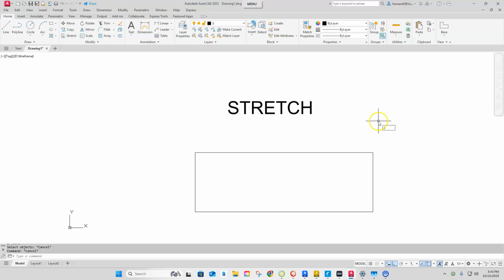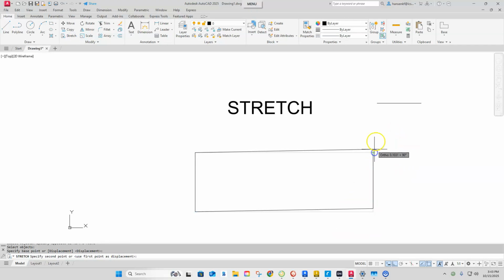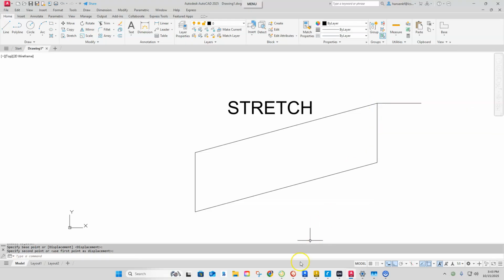If I wanted to use the stretch command and actually take, let's just draw a little line up here. If I wanted to take that endpoint and go to a different location, I could literally pick the stretch button here and pick the object and stretch it up there to that point. So I don't know the angle, but I could make that stretch. I can make that object go over to that point.